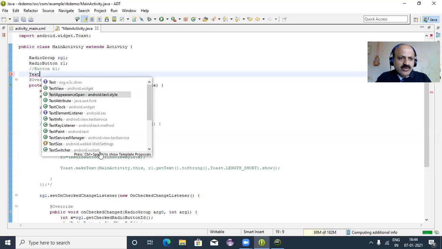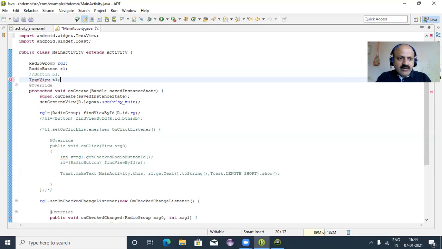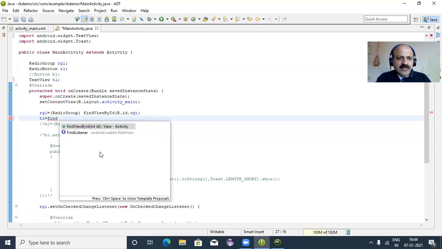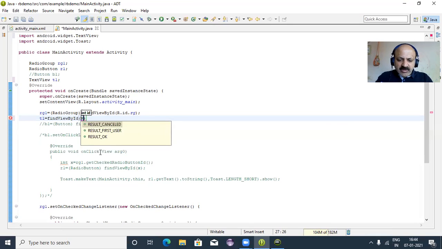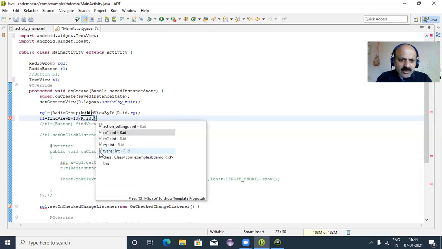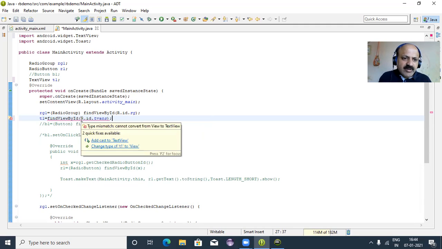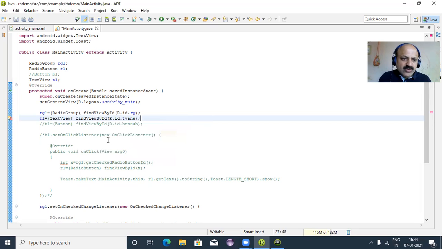TextView, and T1 as the text view reference, and same process: T1 findViewById. We can take the ID from the R.java file, so id.txtanswer, and then type casting is required. So add the cast TextView. Yes, that save and the error is gone.